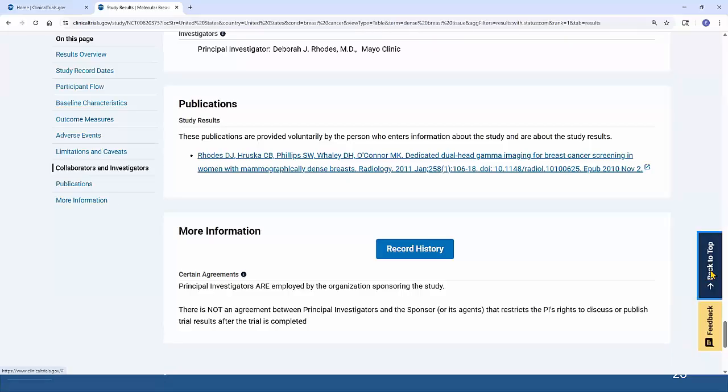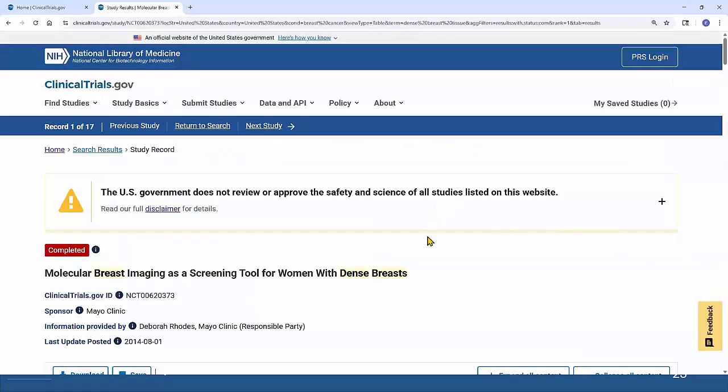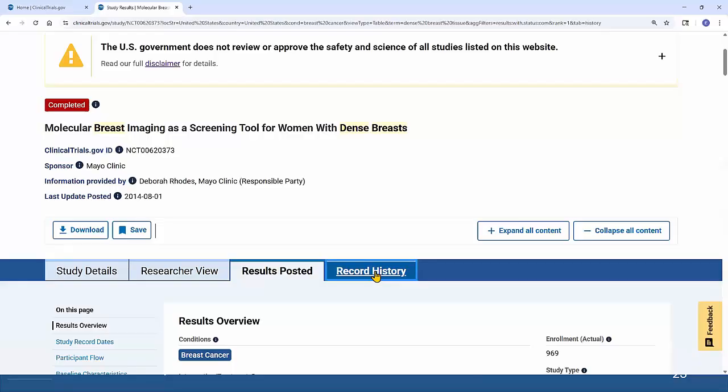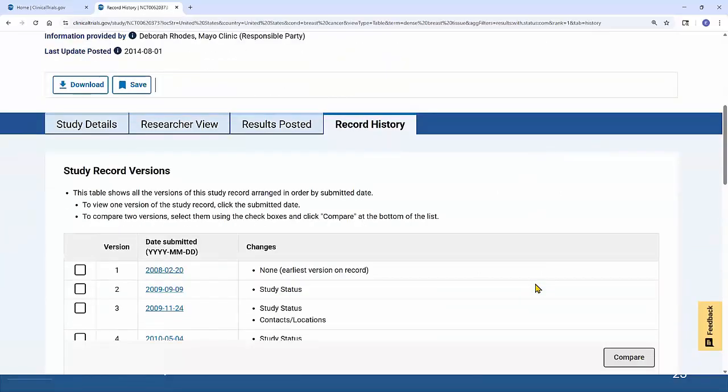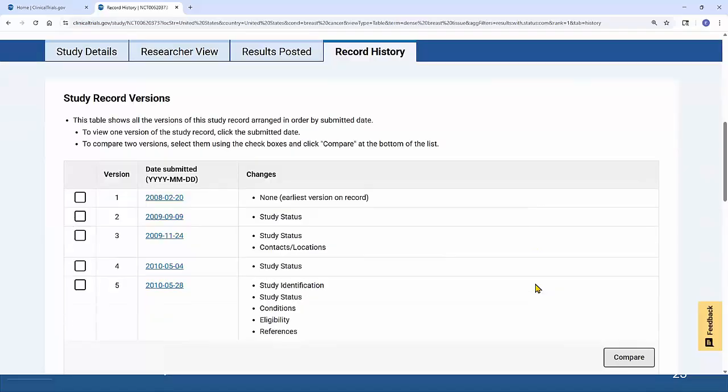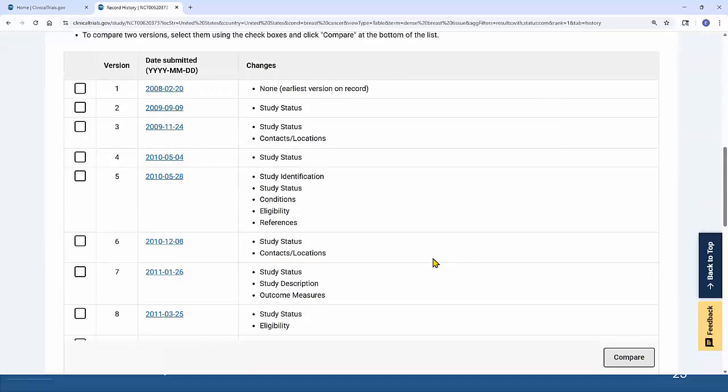Okay, I'm going to click our back to the top button, and we're going to look at our last tab, which is record history. So this is a more direct way to view and compare the different versions of the study. You could click on any of these links here to see what changes were made over the course of the study.